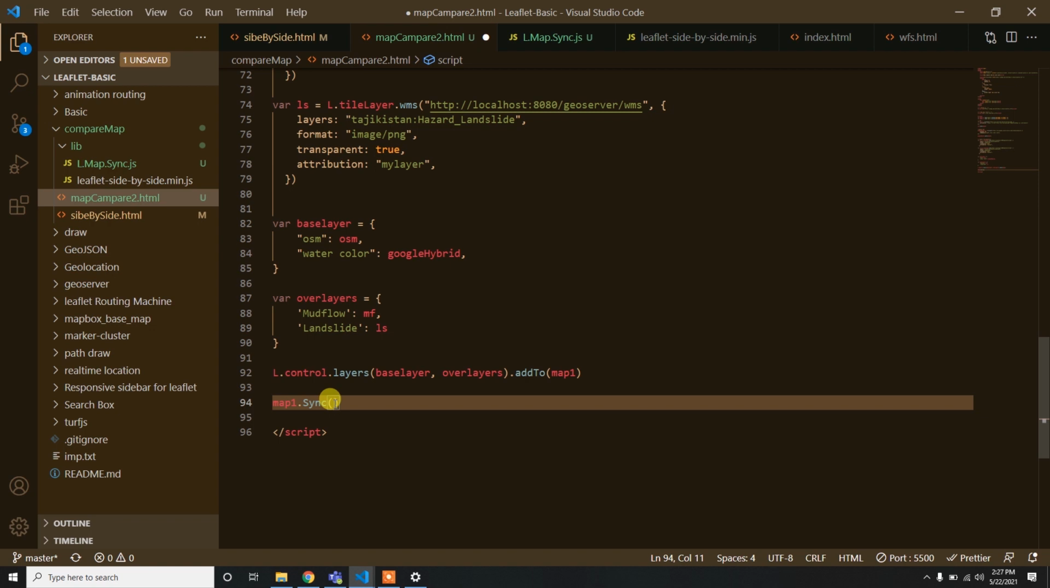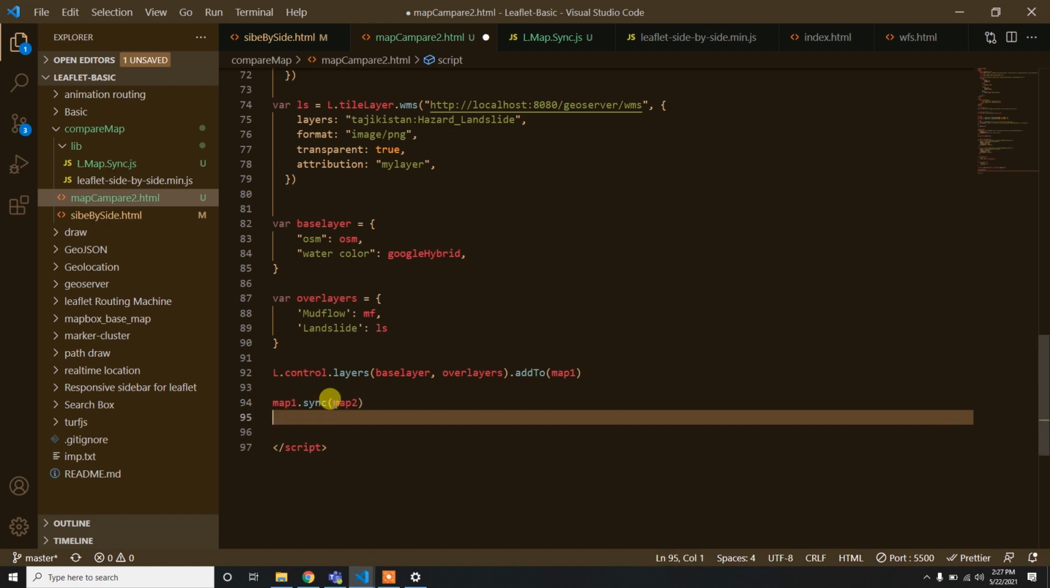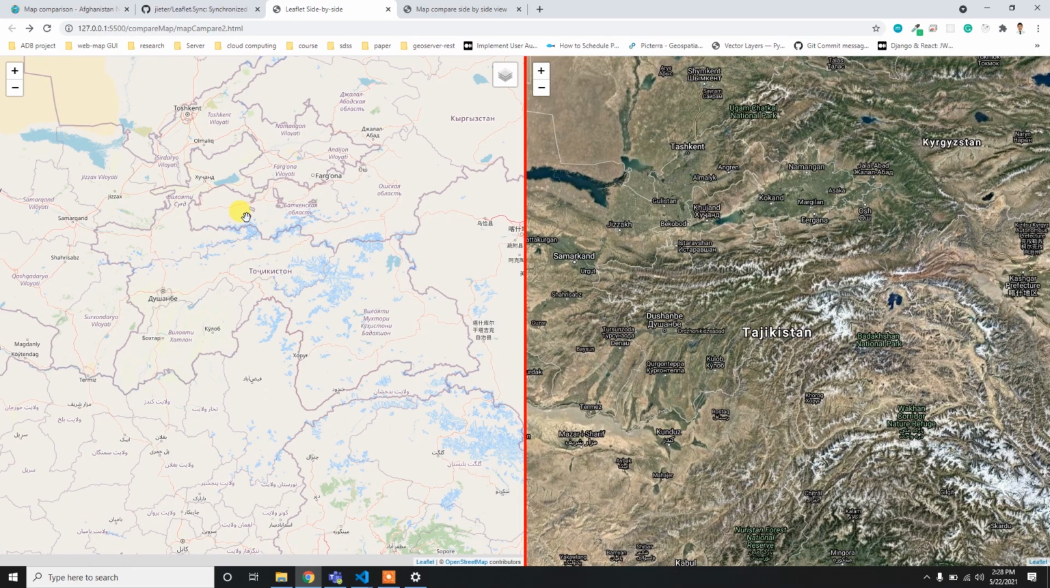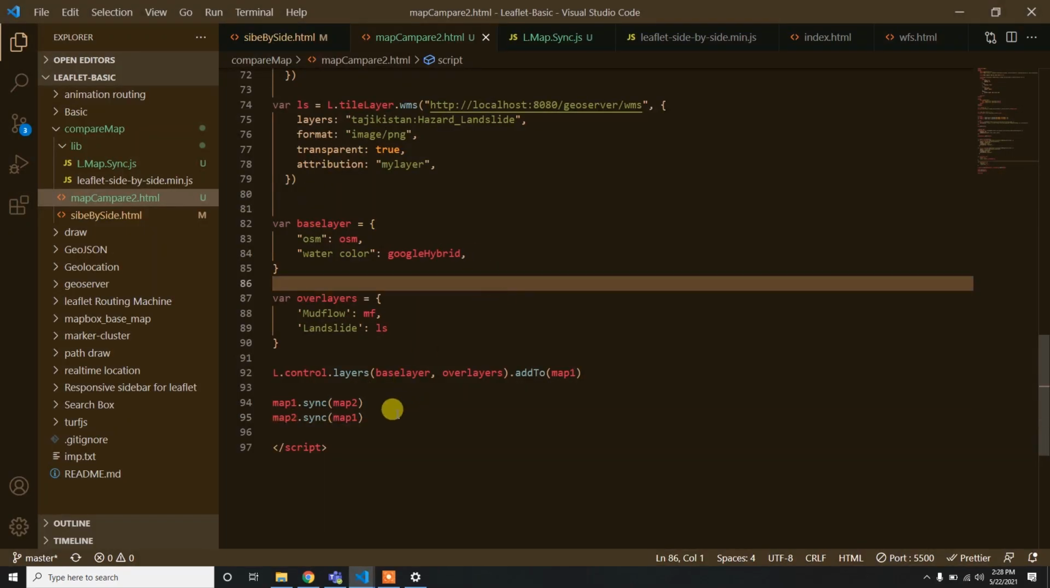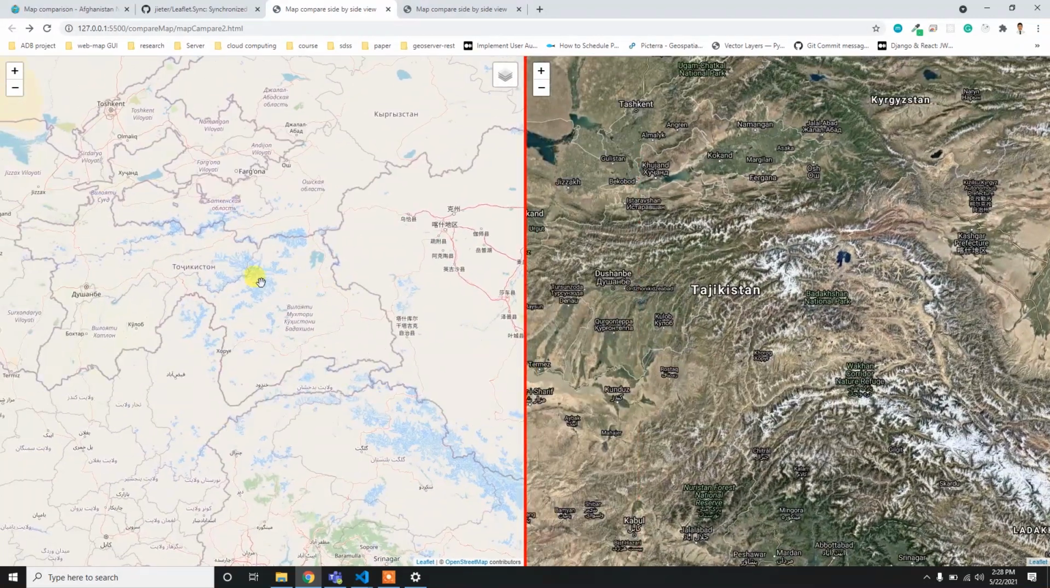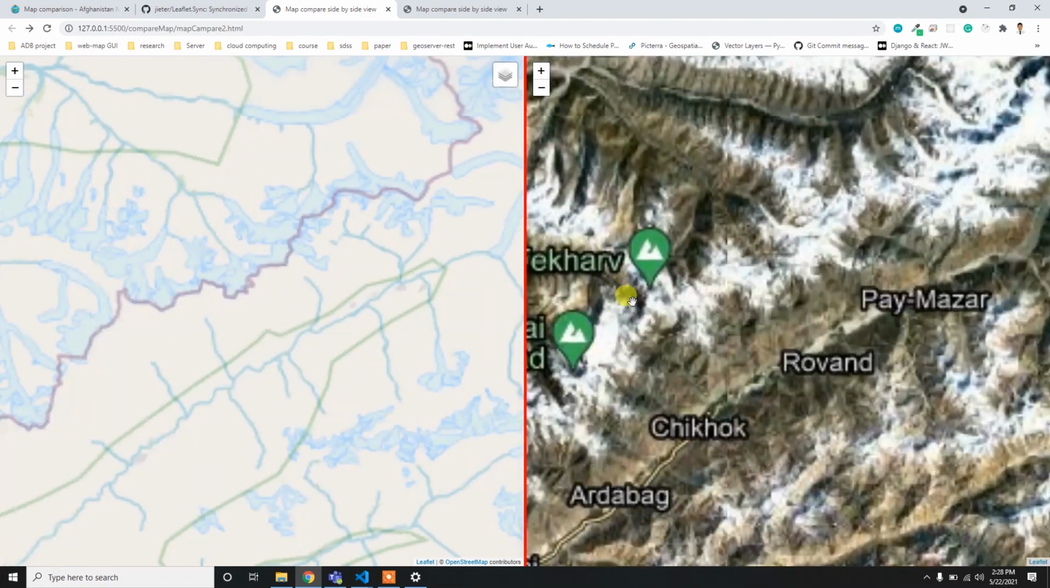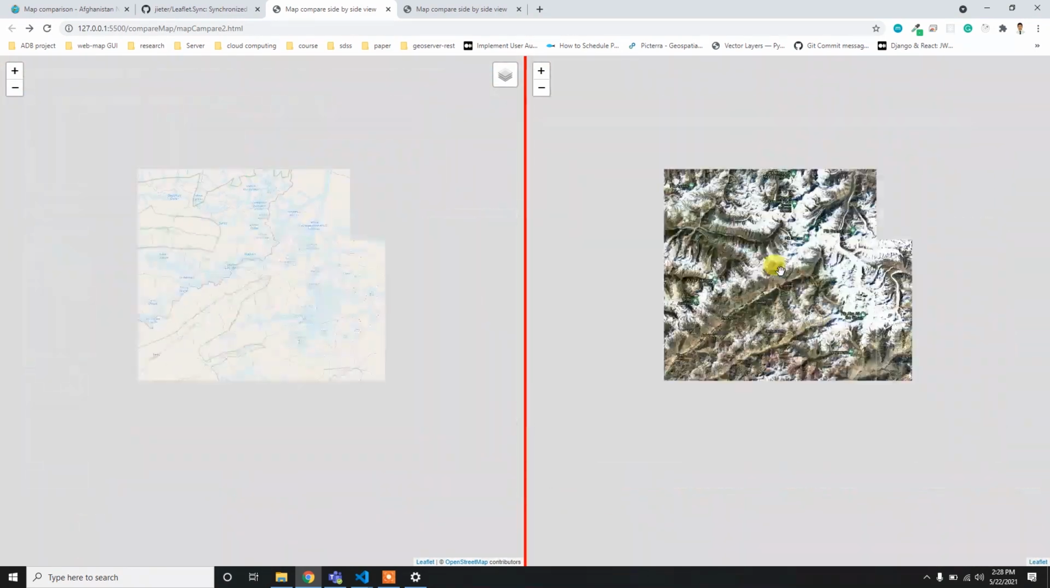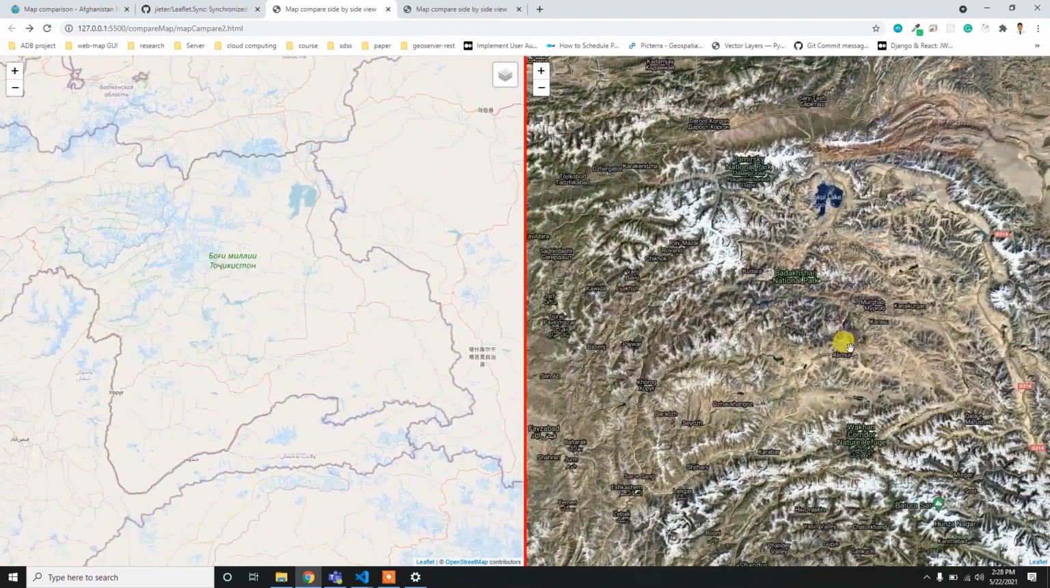The S is small, sorry. And then I also have to write map2.sync(map1). That means if we zoom into map one, map two will automatically zoom too. If we pan map two, then map one will automatically pan. So it will synchronize our maps. Let's try now. Maybe I forgot to save it. Reload it. And now, yeah, my maps are synchronized. If I zoom into one map, the other map will automatically zoom in and zoom out, and I can also pan the map so that both maps pan to the same extent. It's a kind of cool feature.